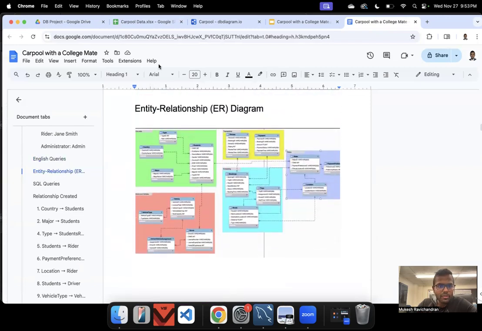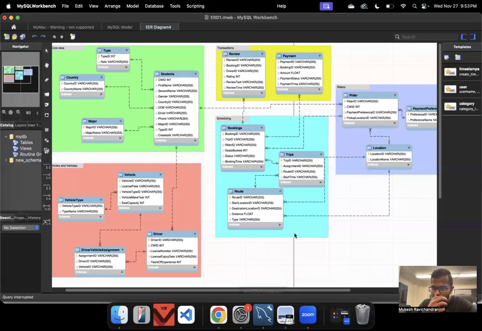Coming to the ER diagram, I'll jump into the workbench so I can explain it clearly. Here I've grouped the students and student-related data in core, the transactions here, and the rider information here. We have 3 tables and scheduling here.